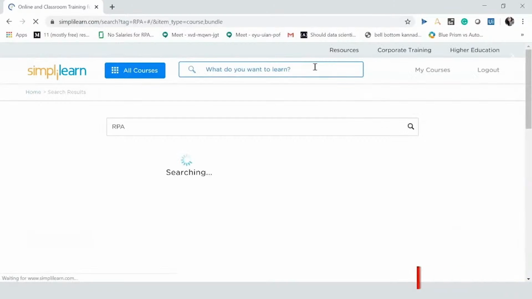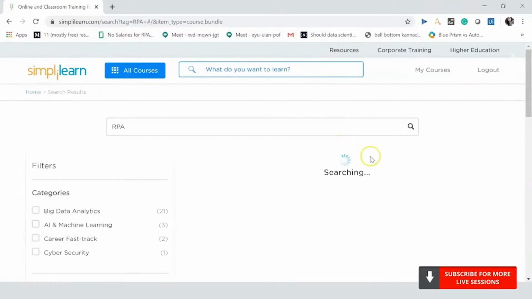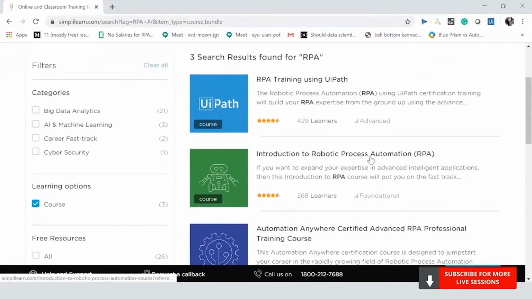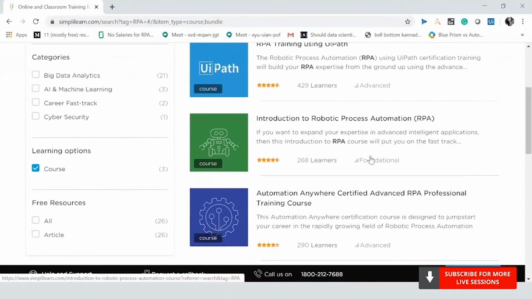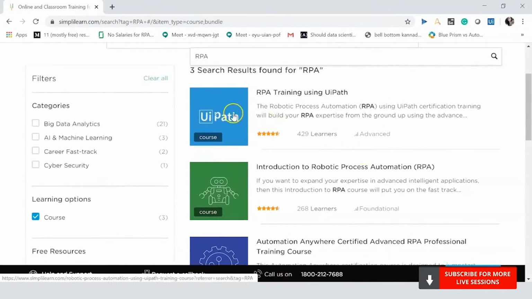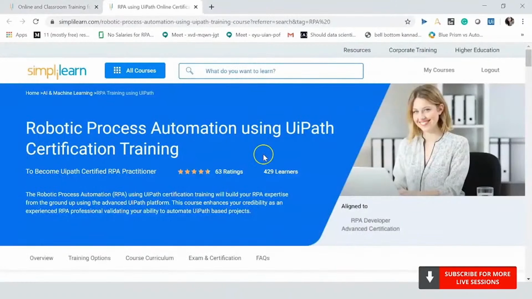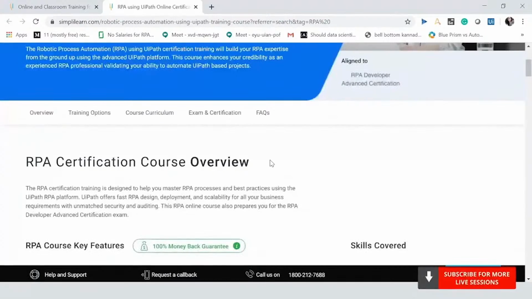You can go ahead and search for RPA. Now a list of courses will appear, and depending on your requirement, you can go ahead and choose the appropriate one. You can also go through the overview to understand what's covered in the course.